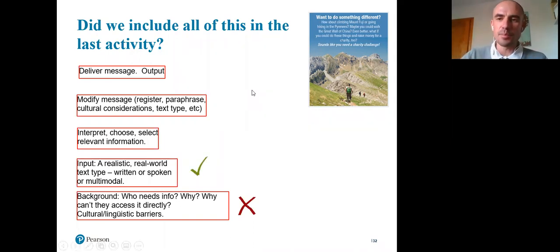I would say it did have an input text, a realistic text, which was the radio program. Kind of, I've put a sort of half here. So there was a little bit of selecting information, but it was based on the questions that we came up with ourselves, rather than the background scenario. I don't think we modified the information we got.